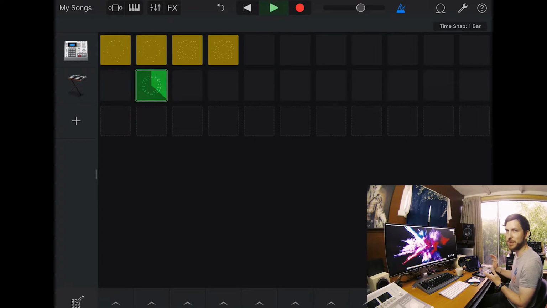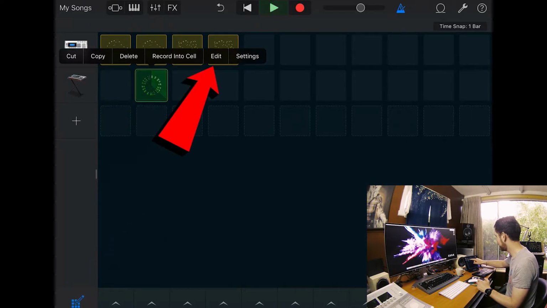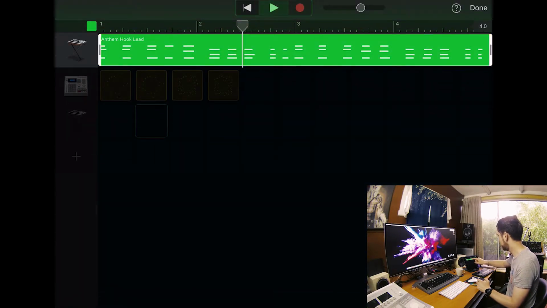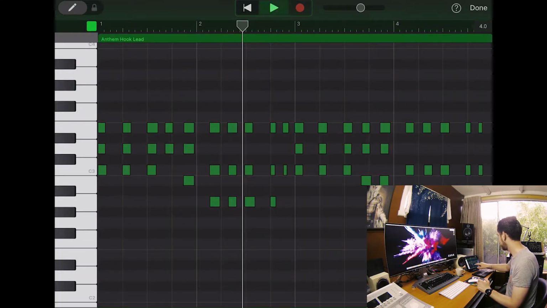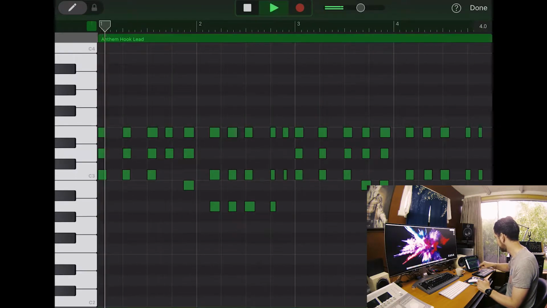Alright, there we go. I've created something there that will work with our loop. So I'll just hit edit here, jump in here, and we go to edit, click on that, edit that, and now we can see my piano roll of what I just recorded. Let's check it out.